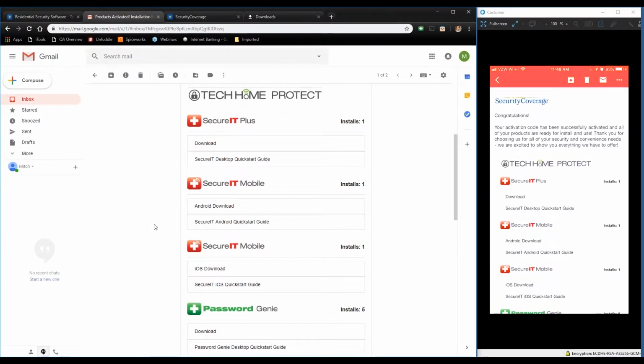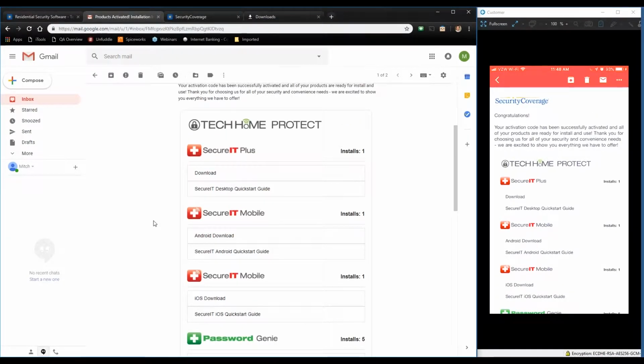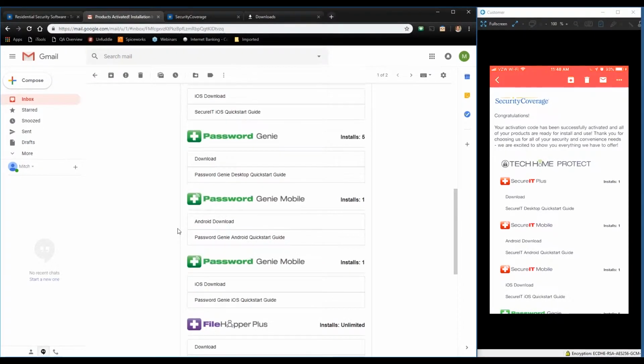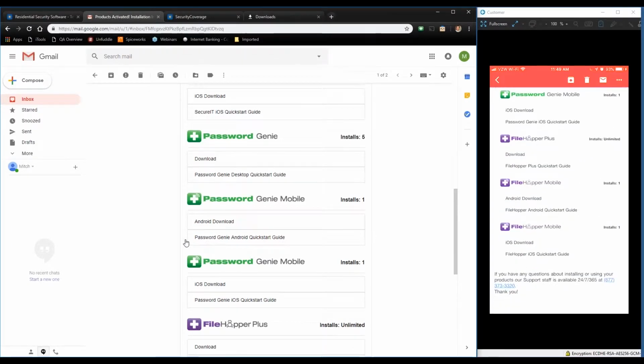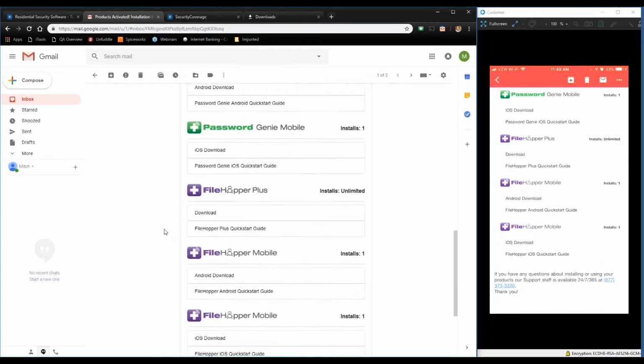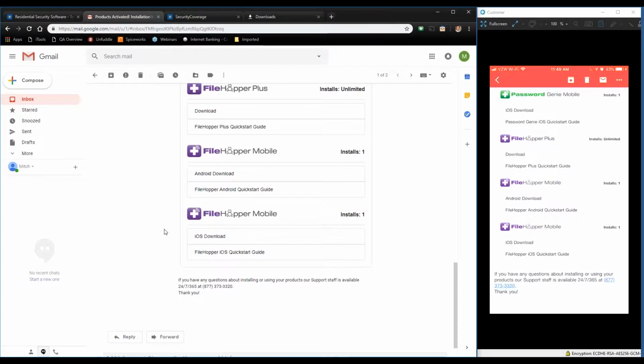As this is our Tech Home bundle that I've activated, let's go through the products very quickly. First, we have our endpoint solution and anti-malware program SecurityCoverage, available for desktop, Android, and iOS. Password Genie, our password manager and strength rater program, also available for desktop, Android, and iOS. And finally, FileHopper Plus, our backup and online cloud storage program, which, you guessed it, is available for desktop, Android, and iOS.